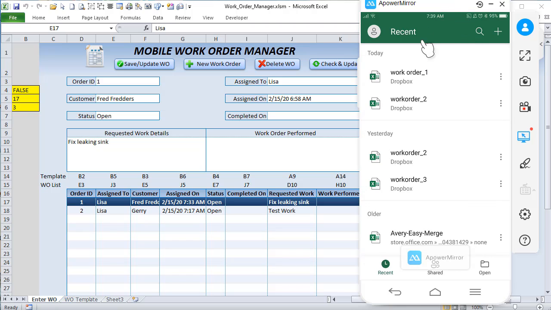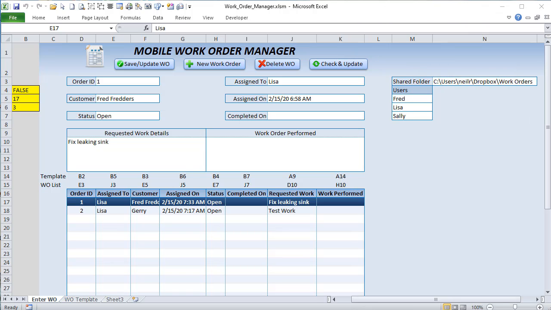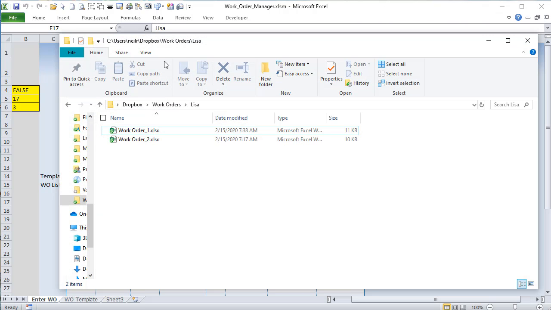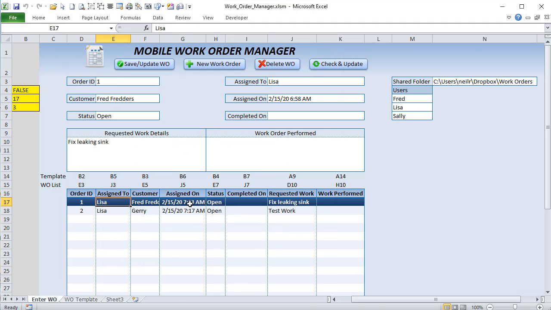So now we're done with the mobile. We fixed that. We've updated it. So we can move that out of the way. And let's take a look inside the Dropbox folder here under Lisa. And we'll see that now work order 1 has been changed to 7:38 a.m. So there's been a change. So we see that this is modified on 7:38, and if we look in our application, work order 1 is 7:33. So we know there's a difference of time.